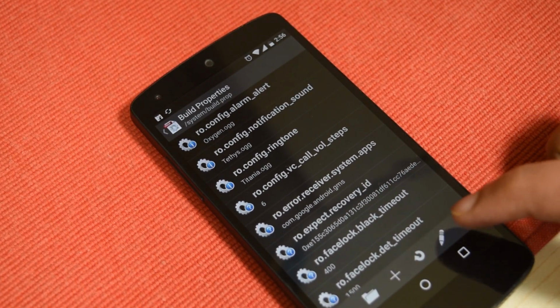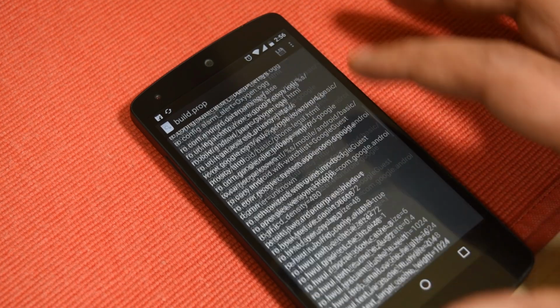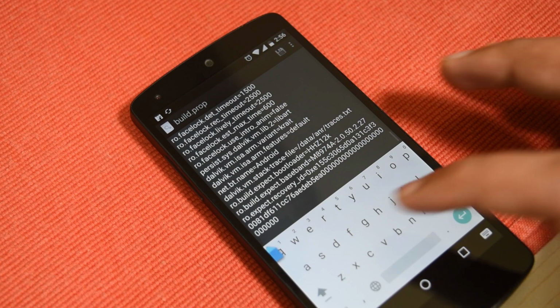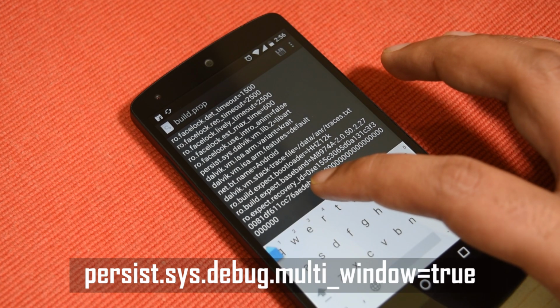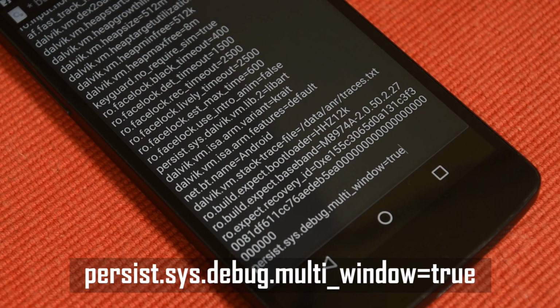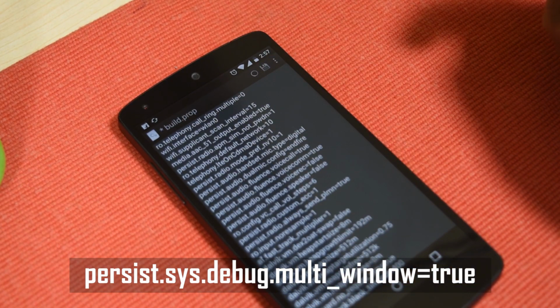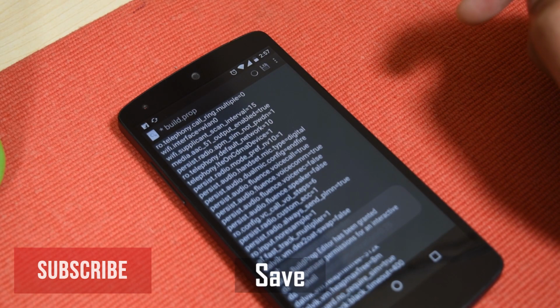So you can see a couple of attributes written all over. Now, press this pencil button right here to start editing. Scroll down to the bottom of the page and just add this line, persist.sys.debug.multi_window=true. Write it in this exact way, or you can also copy it from the description and paste it directly. And once done, just hit the save button.